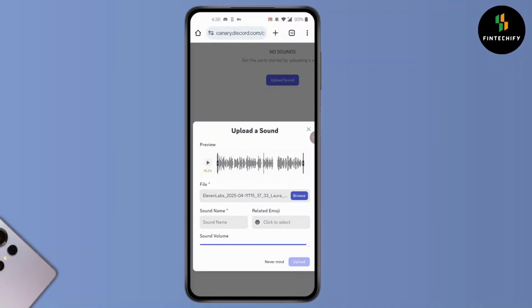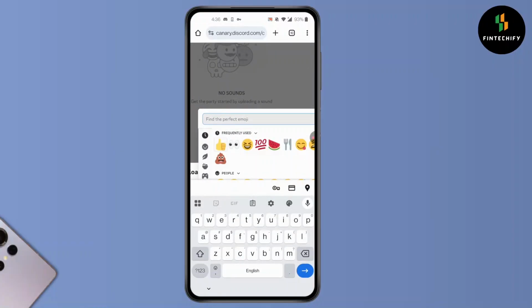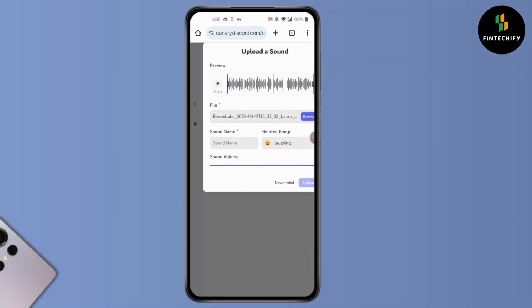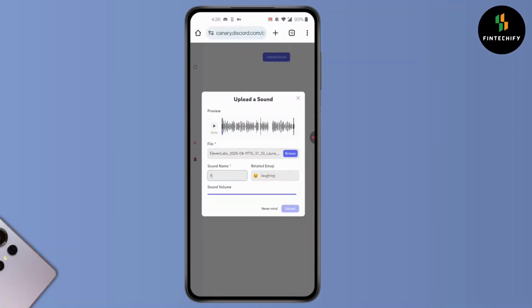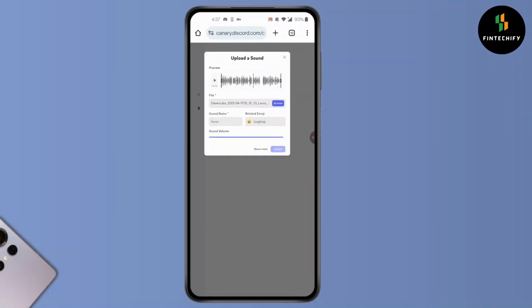Then add a related emoji. Then add a sound name. After you've done that, you can edit the sound as well by trimming it. If not, press on upload at the bottom and you're good to go. This is how to add sounds to Discord Soundboard on mobile.